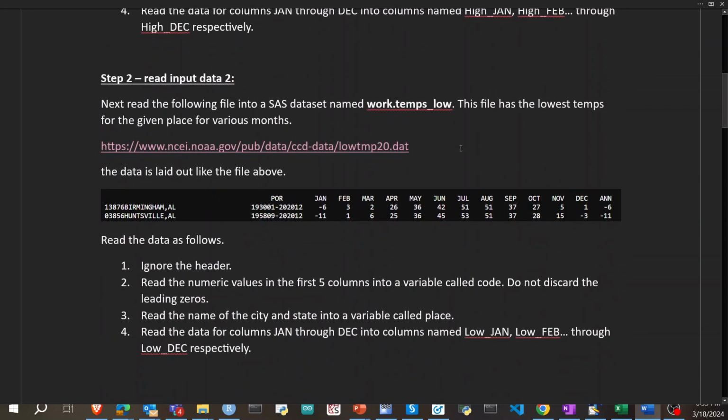Step number 2, there is another link here which provides low temperatures for those places for the various months Jan through December, and it's structured similar to the file for the high temperature that we saw above. So I want you to do the same thing. First 5 columns, read it into a variable called code. The name of the city, comma, state, read it into a variable called place. I don't care whether you read POR or not, but I don't want it in the final data set.